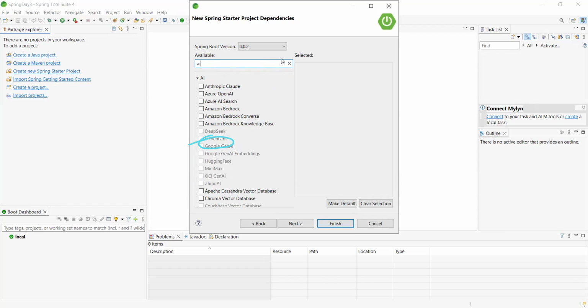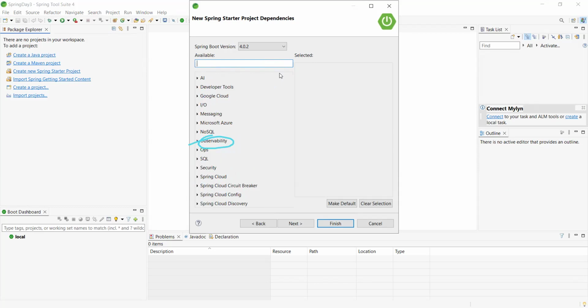By search AI, you can select multiple modules. Okay, related to AI, leave this one. Is it clear? We can select modules. Right now, more than 50 plus modules are available, right? Is it okay?